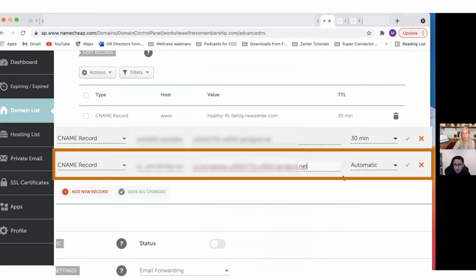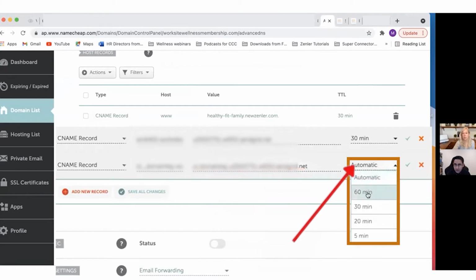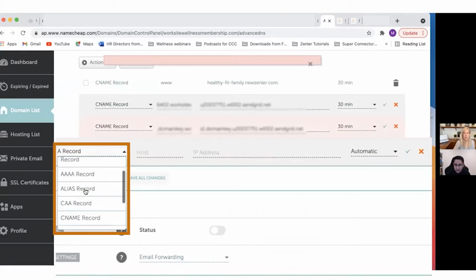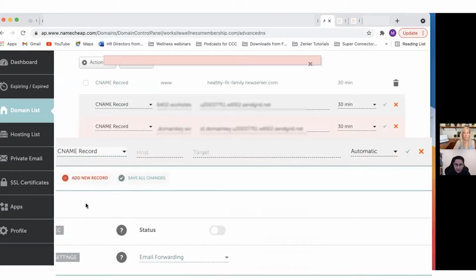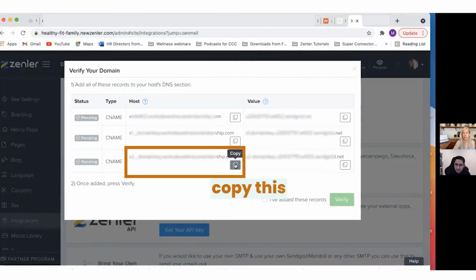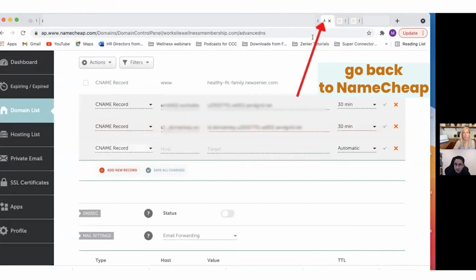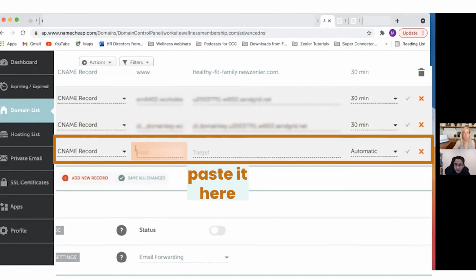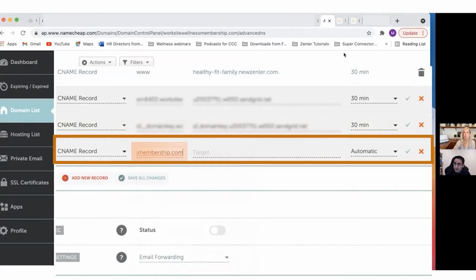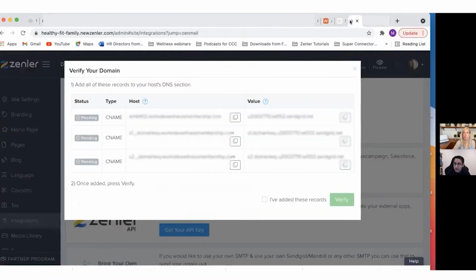Okay. Make it 30 minutes in automatic. And check. And then click on add new record again. See name. Go back to Zenler. Copy that third one. The third one here. Go back to Namecheap, paste it in on host. Yep. Go back to Zenler, to name. Copy the last one. This one.